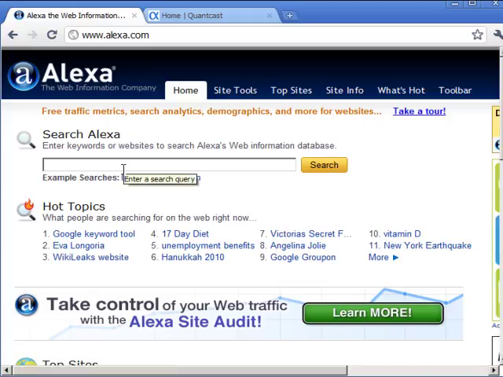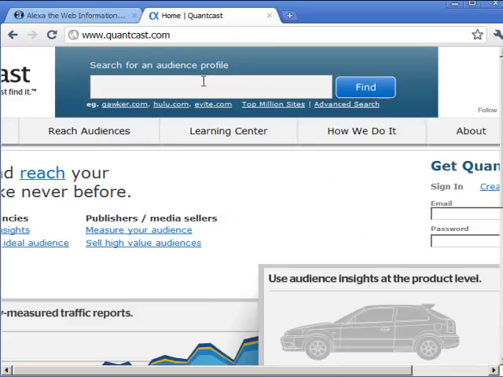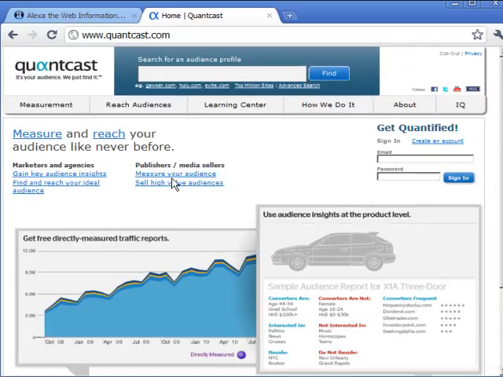Let's use the Ultimate Frisbee example again. I type in Ultimate Frisbee in here, and then it would give me a website. I take the topmost website or top 3. I go to Quantcast and enter that URL here. And at Quantcast.com it's going to tell me different demographics of that person, so I can better understand the audience.